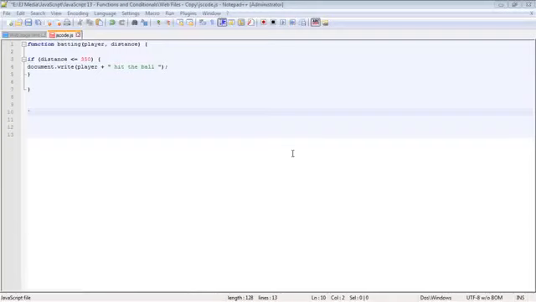In the last several videos, we've talked about functions, if statements, and loops. And in this video, we're going to combine some of those concepts. So we are going to create a function that creates an if statement.